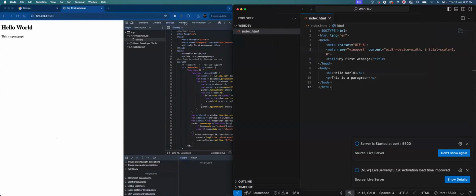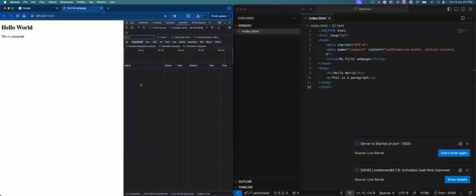Okay. Similarly, what is the Network tab? Since we are right now not doing anything with APIs, we will be calling some kind of API in our future sessions. So this Network tab will be very useful to know what all things your website is actually calling.